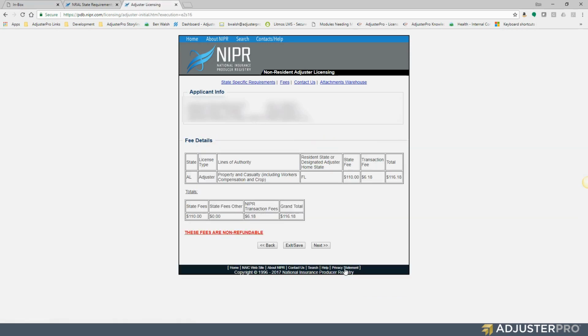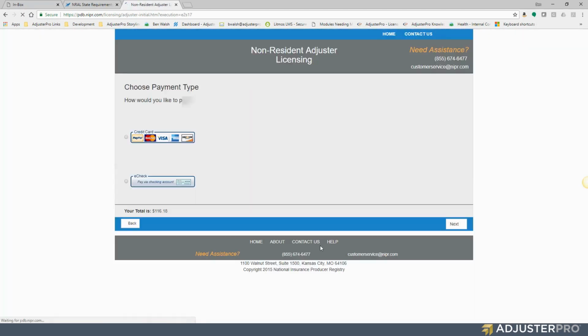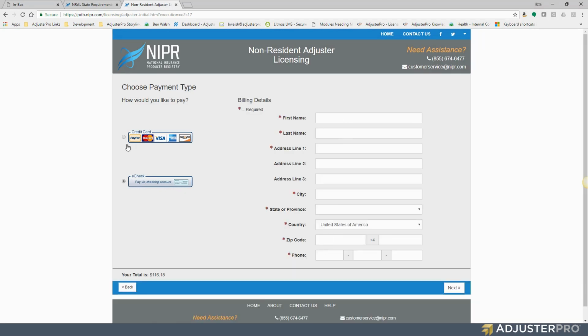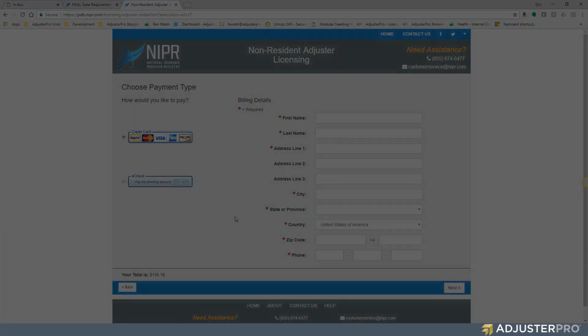Now comes the fun part. Now comes the payment. $116.18. I think they only take credit cards. Take Visa. Oh, I guess they can take an e-check. I don't know how you set that up, but if you wish to go through that, just click here, and then you'll set up all this information. Easiest thing is going to be a credit card. They even take PayPal for those of you who love using PayPal. And then just put in your information, click Next, and you're done.